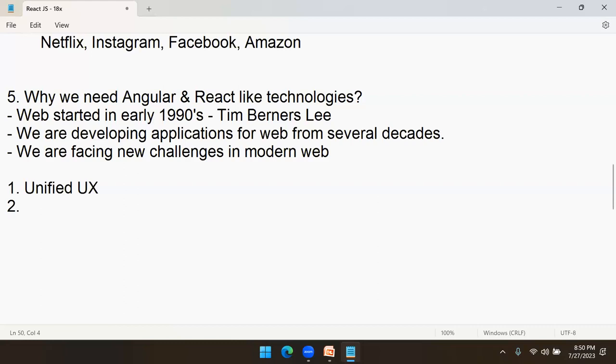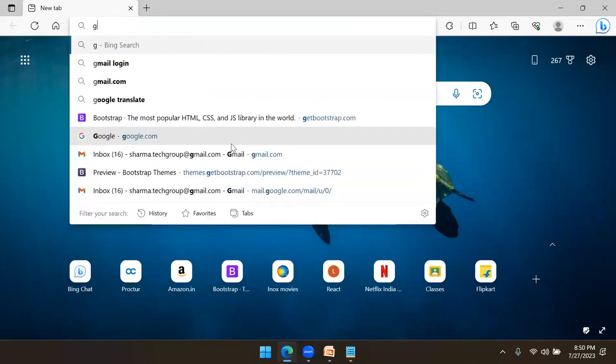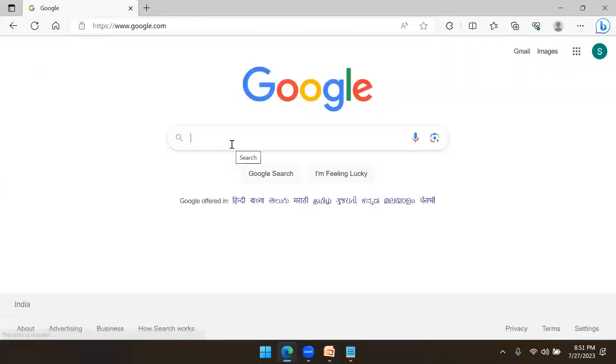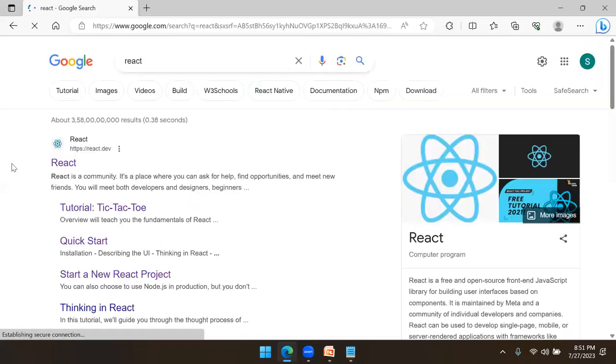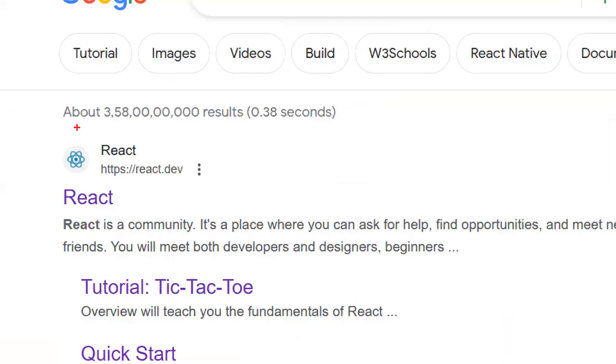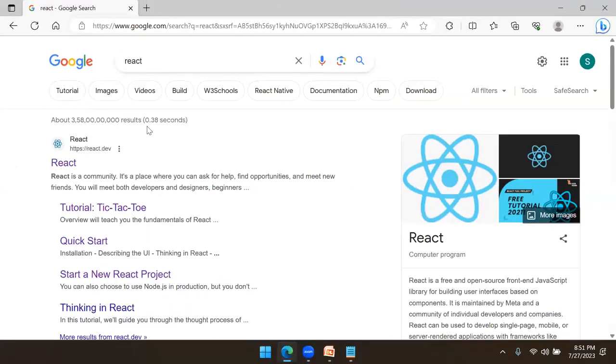Another challenge is fluid user experience. Another challenge we are facing in the modern web is fluid user experience. Fluid user experience means, observe carefully here. Suppose I open Gmail or Google here. In Google, I'm searching for React, and some React related details came. And see here, so many results came. Currently, I am watching the first page of results.